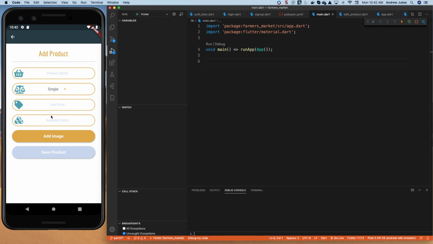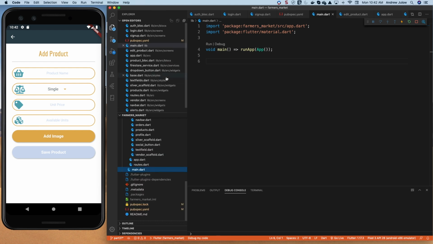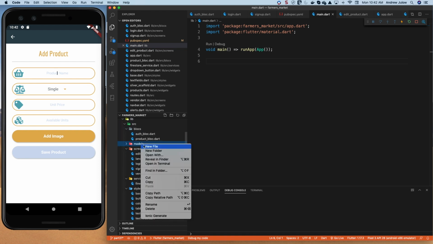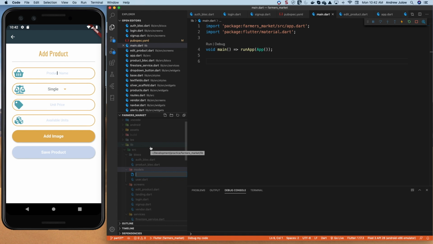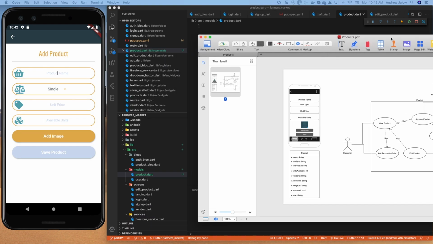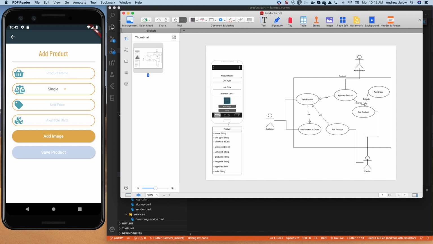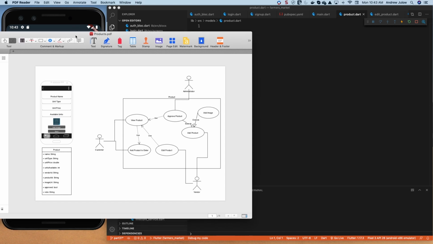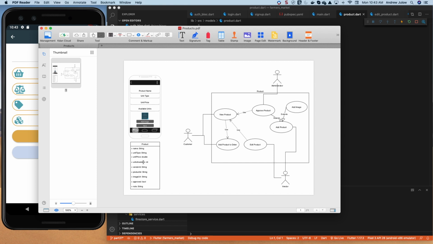But now we need to actually add a product to Firebase, or Firestore actually, and for starters we're going to need a model. So let's go to lib and let's go to our models folder, and we want to create a new model for products. So we'll call it product.dart. And if you recall, when we mapped all this out, we created a class model for future reference. So I'm going to slide that over here, and I'm going to try to zoom in on it so you can see it if you're on a phone.